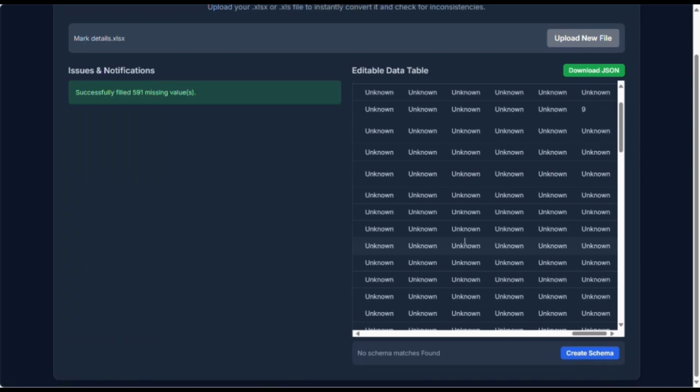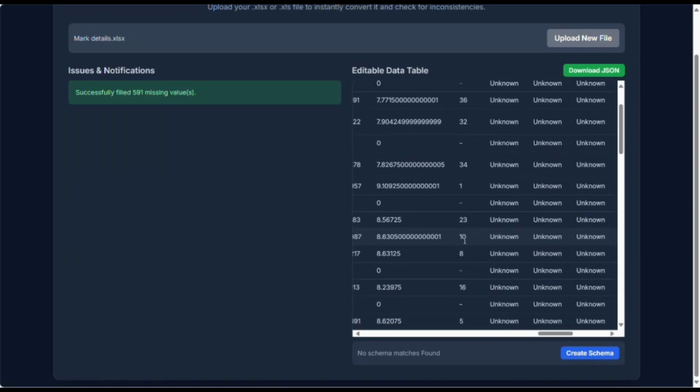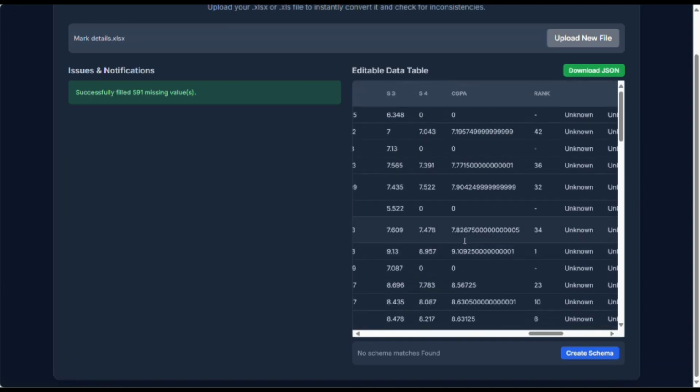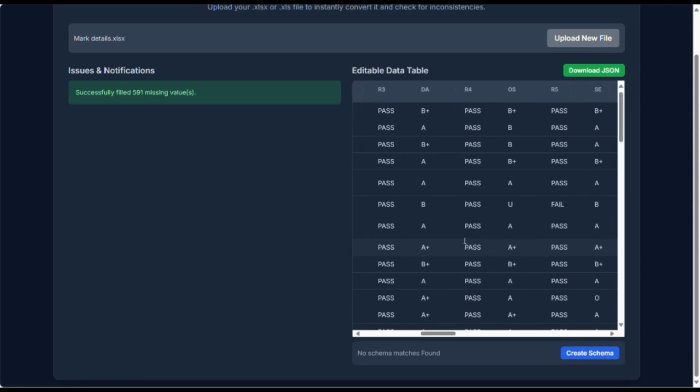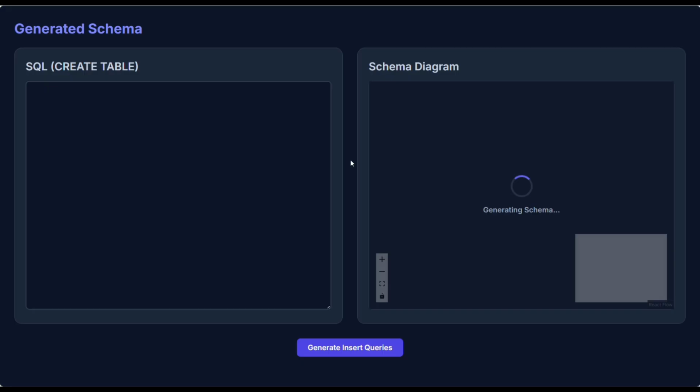If a schema or query already exists, the button below shows verify. If not, it shows create, which lets us build a new schema or query for this file.